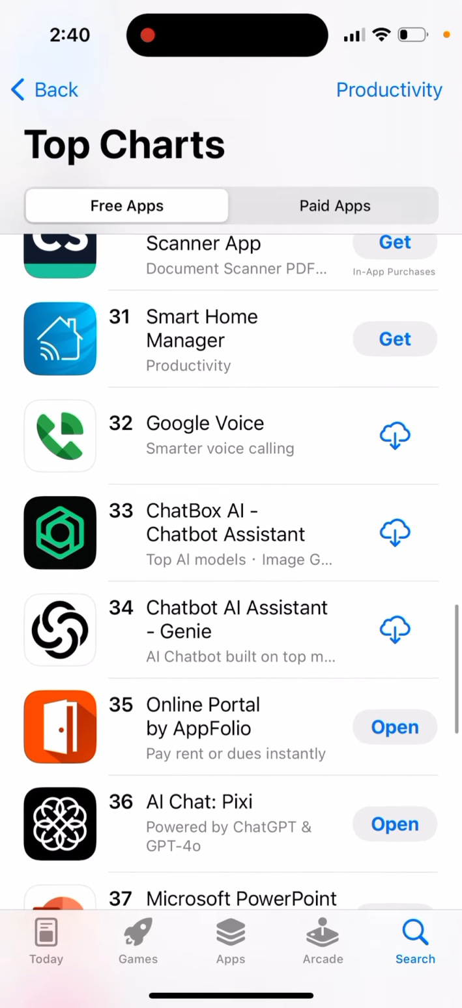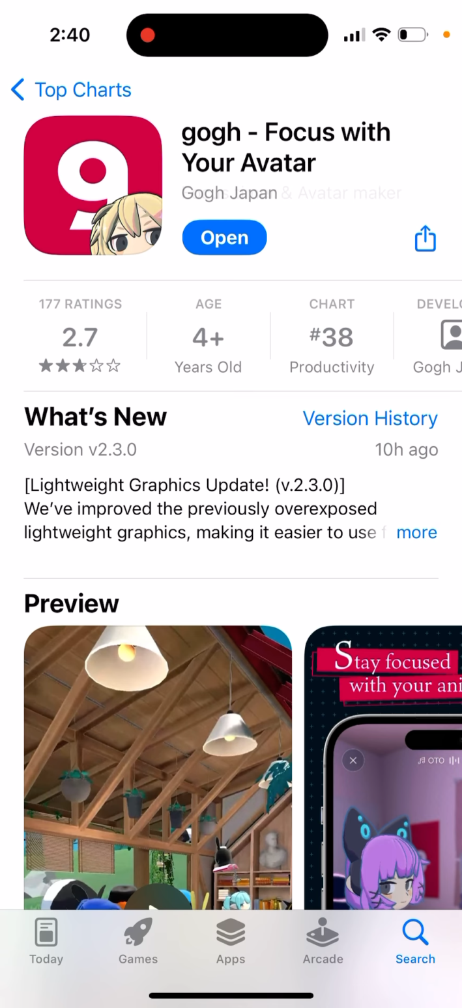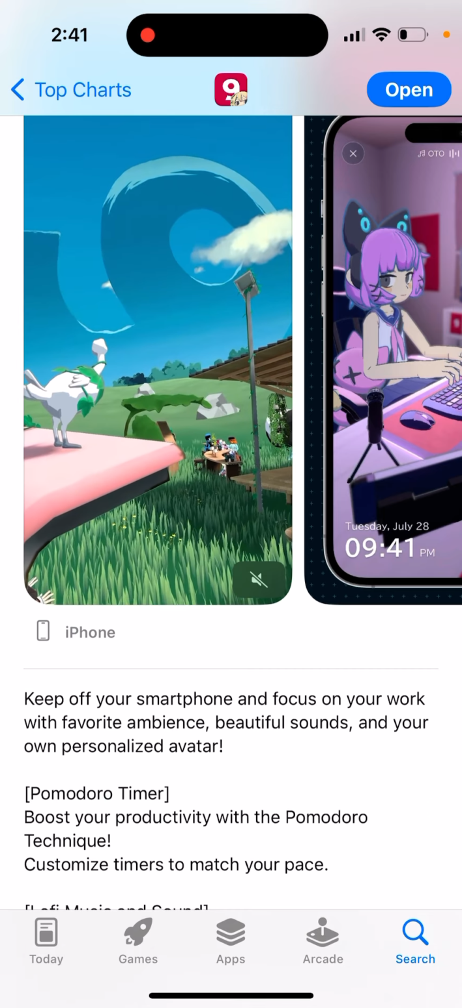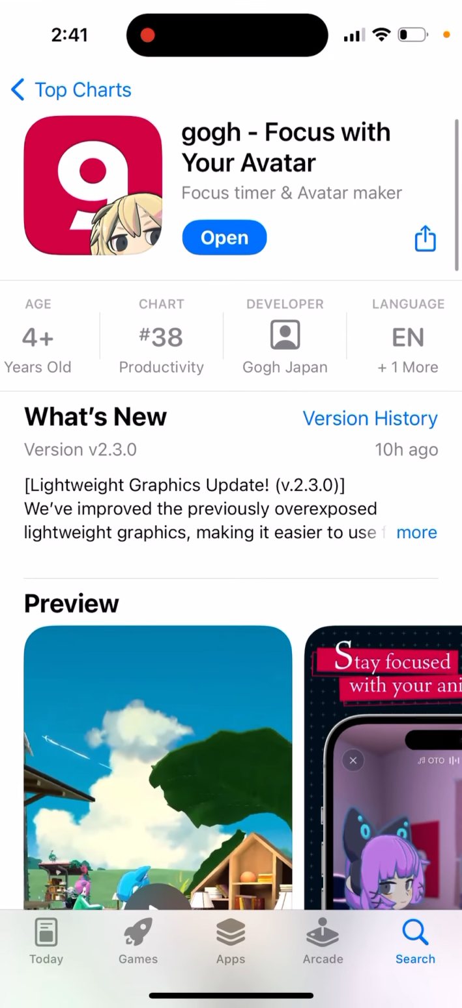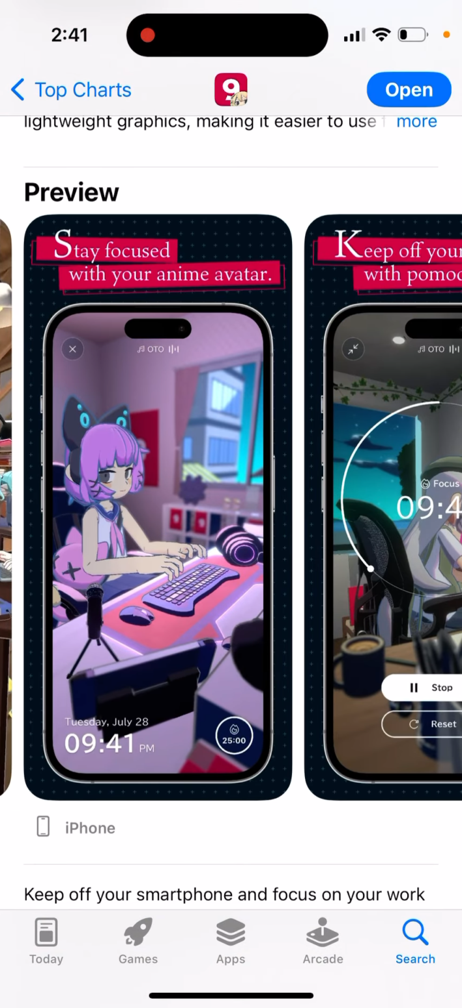And the idea of this app is that it's kind of like an app for focusing, for doing homework, for doing focus work, Pomodoro technique, but in a much more fun way. Originally, I think it's a Japanese app, and the idea is you create your virtual avatar, which is studying with you. So you create your anime avatar, and then you set up your Pomodoro timer, and you put your phone near you, and your video avatar is studying with you, kind of moving in the room.